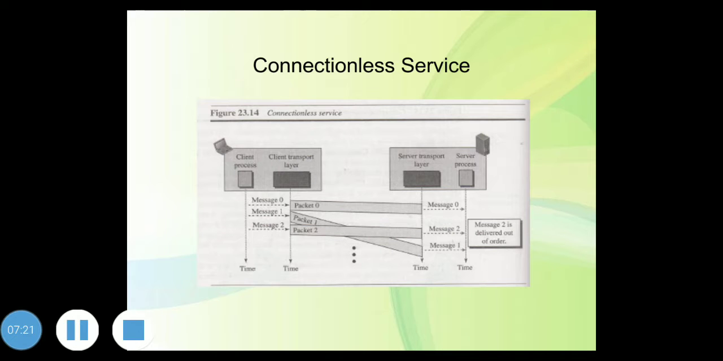Connectionless service at the transport layer means independency between packets. Connection oriented means dependency. Now we'll see about connectionless service.